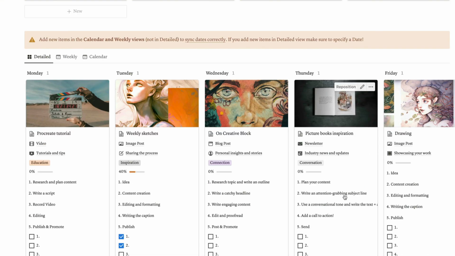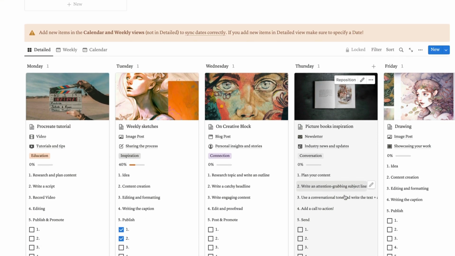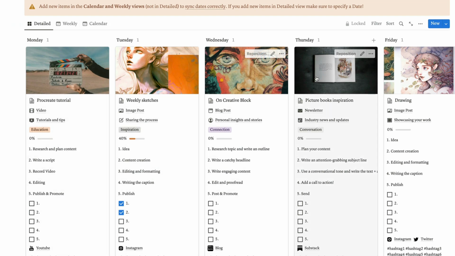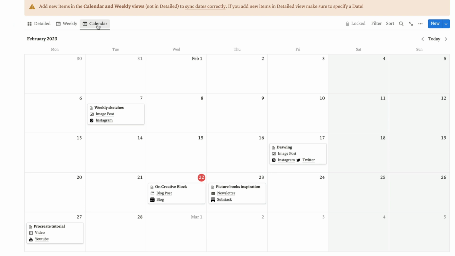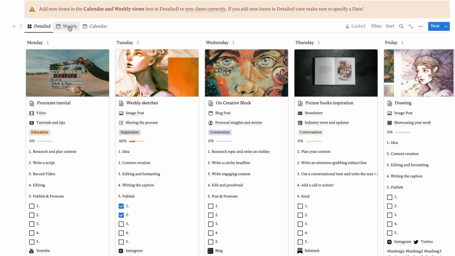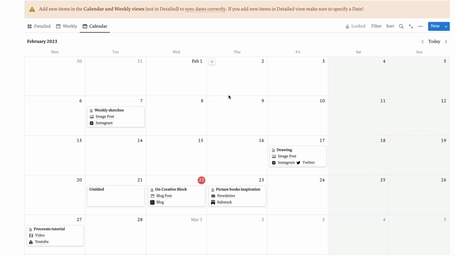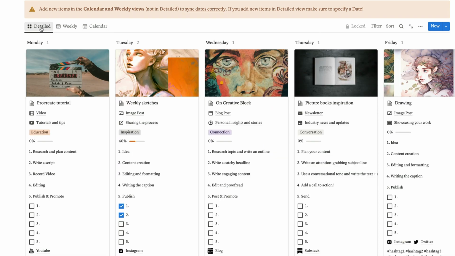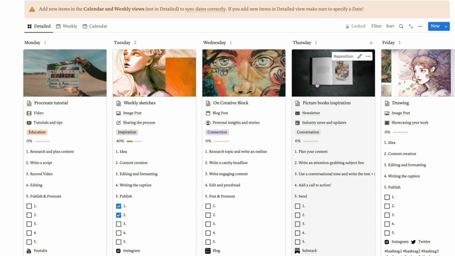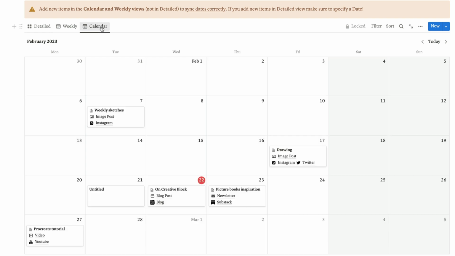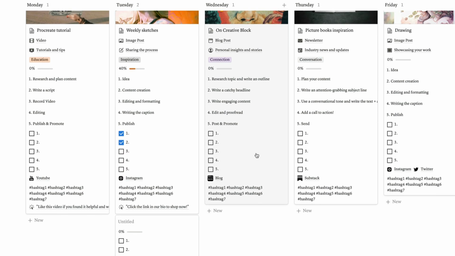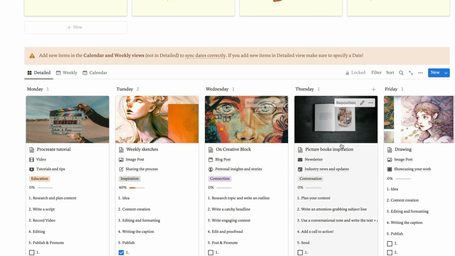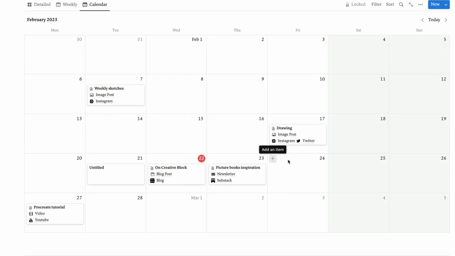The content planner is on the homepage. As I mentioned, we have a detailed view by each day of the week, and we have some calendar views. These different views, detailed weekly calendar, they are connected to the same database. So when you start adding new items, I recommend adding new items from the weekly or from the monthly calendar, because if you just add directly here in the detailed view, the dates will not sync correctly unless you select a specific date. So we go to the monthly calendar and let's add a new item.